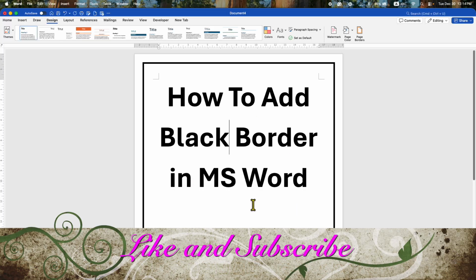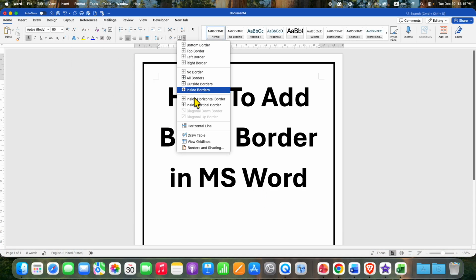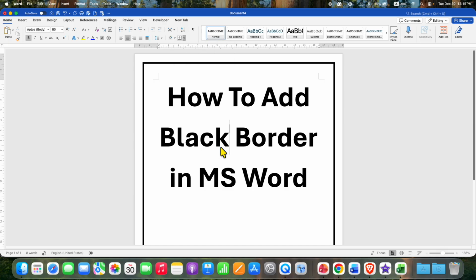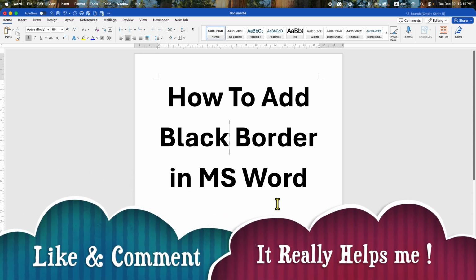In case you want to remove these black borders, you can always go to the home tab, and here you will see the option of border and shading. Click on page border tab and just select the option none. You will see the preview that the border has gone, and then click on OK to completely remove the black border in MS Word document.